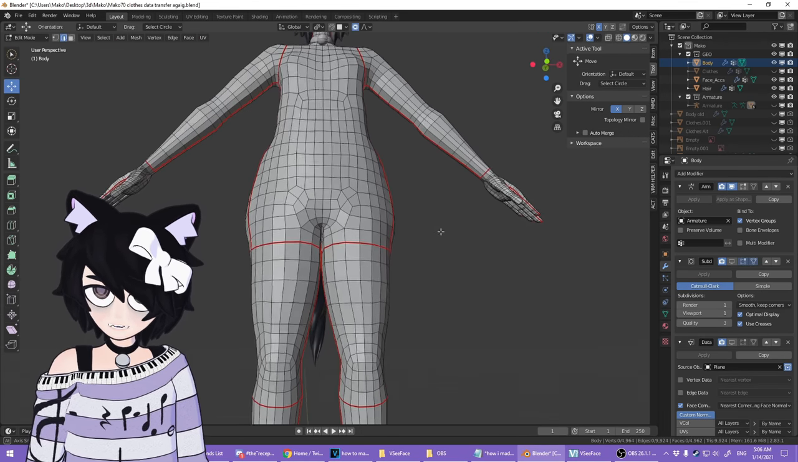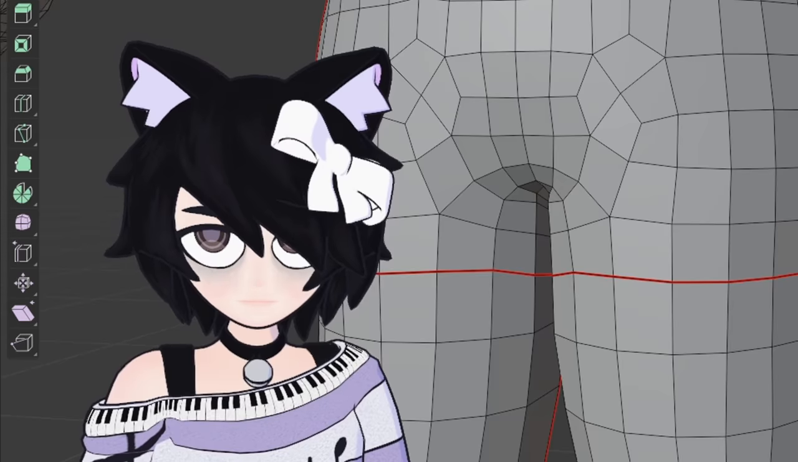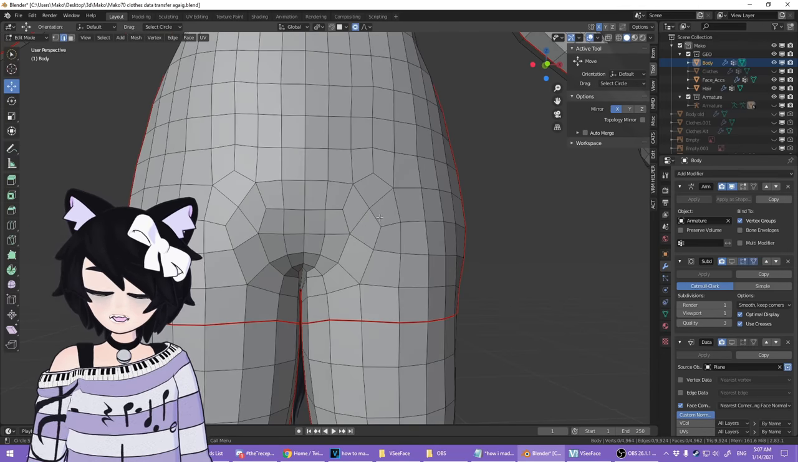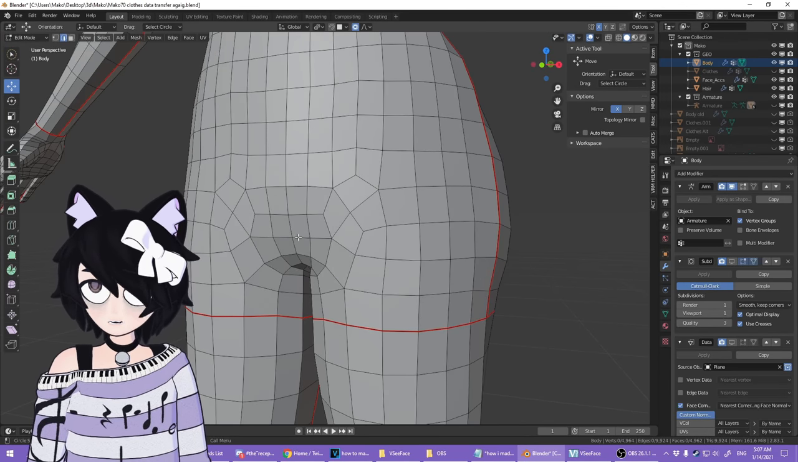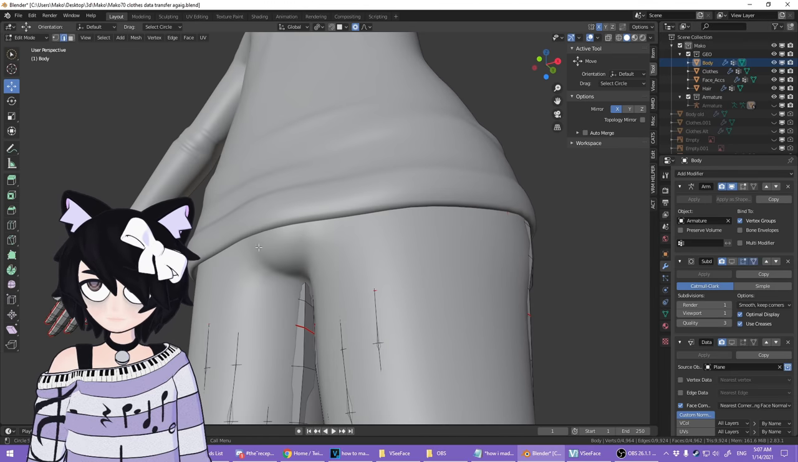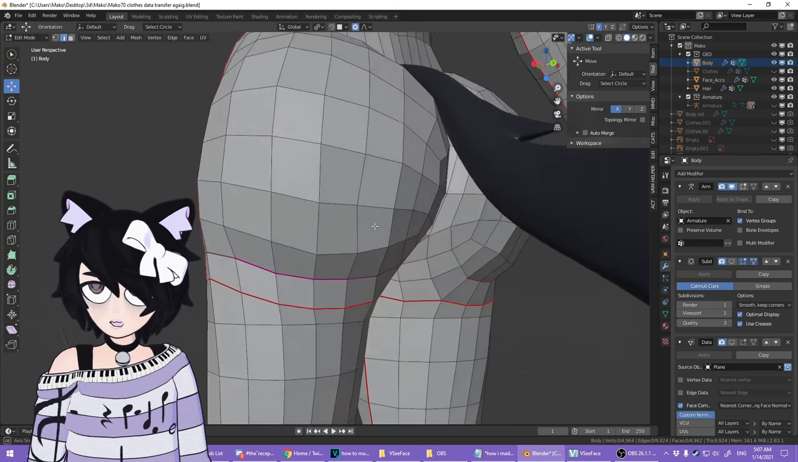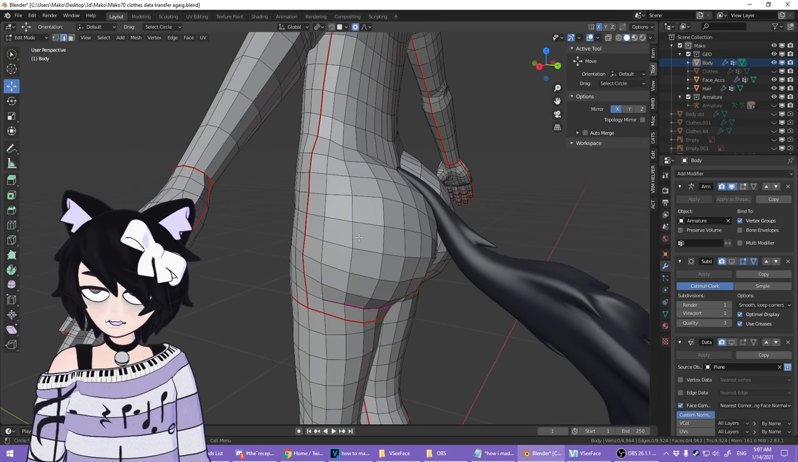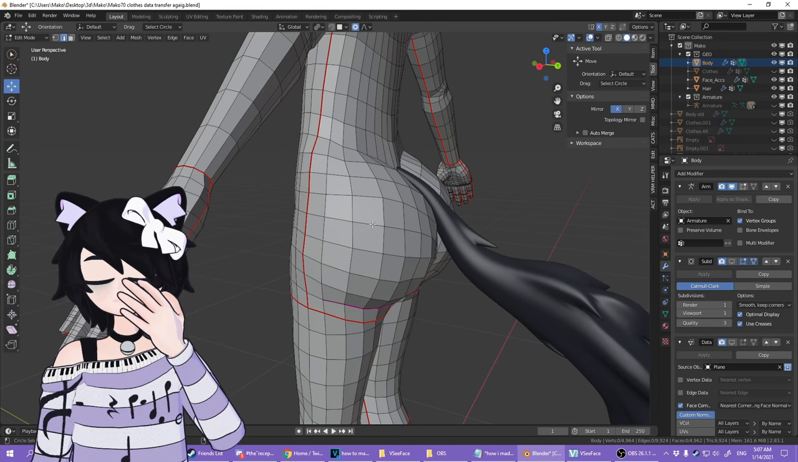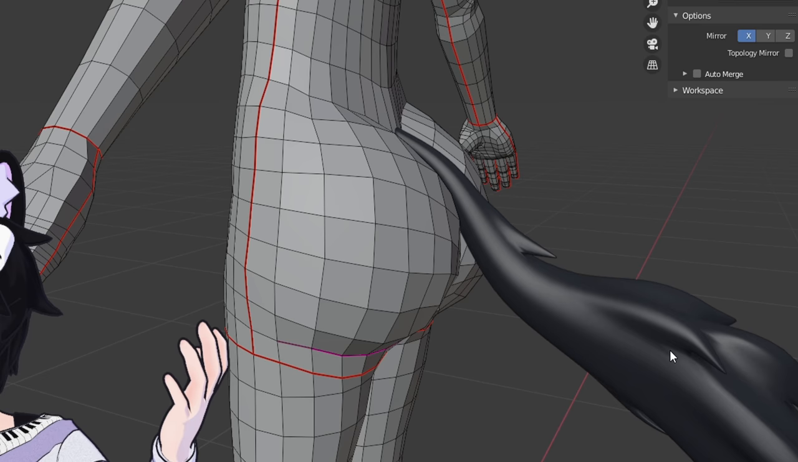And that's just because of, well, dick and ass, really. I wanted a little bit of extra geometry over here to work with, so that I could... we don't need to linger on that too much. But I also had to add some extra, like... listen, we all have our vices.